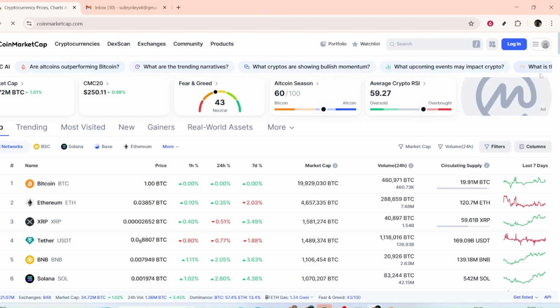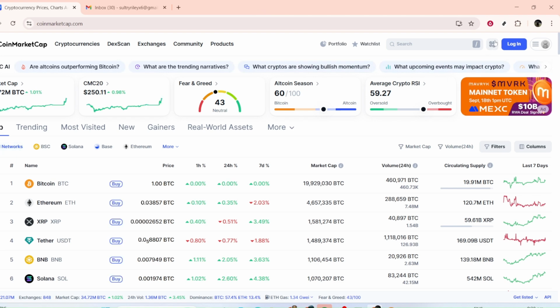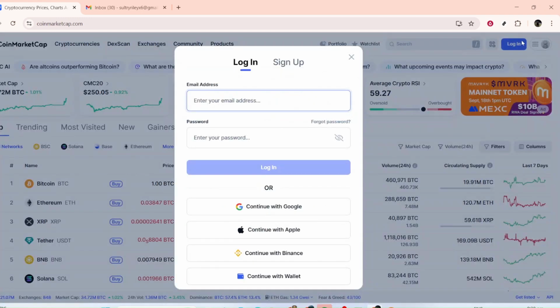First, head over to the CoinMarketCap website. It's your go-to place for all things cryptocurrency, so it should be pretty familiar. Once you're there, look towards the top right corner of the homepage. You'll see the Login button. Go ahead and click on it to proceed to the login page.